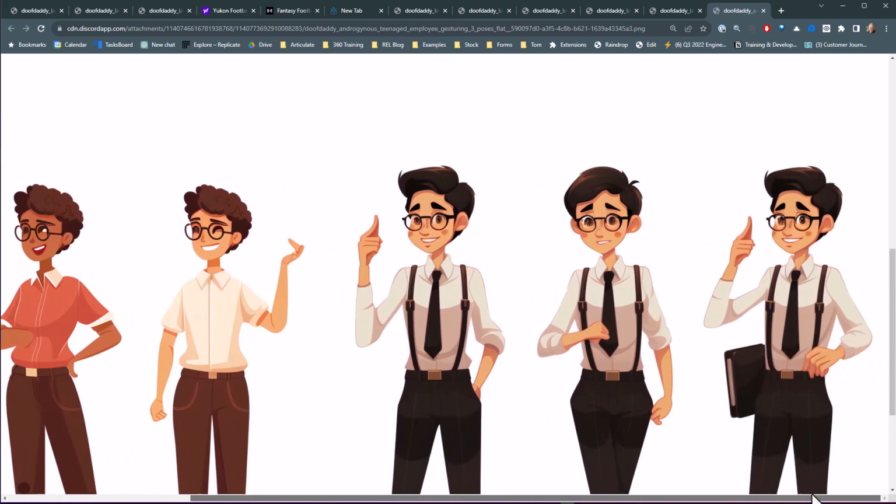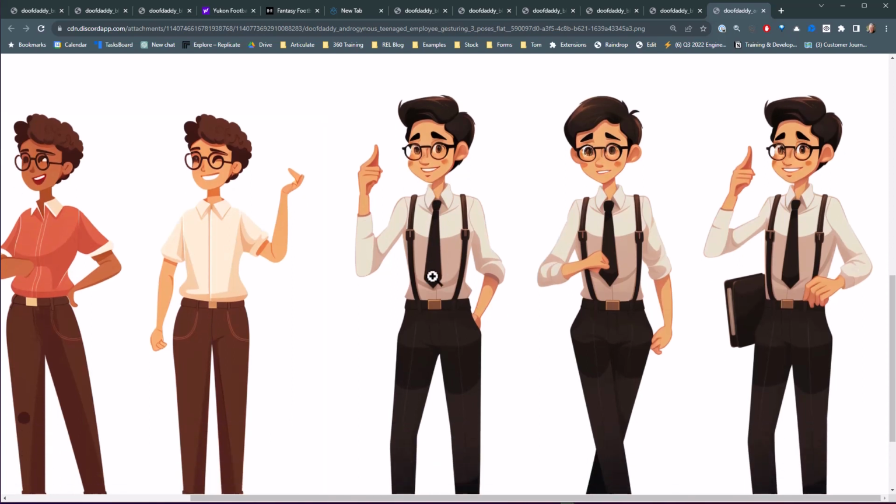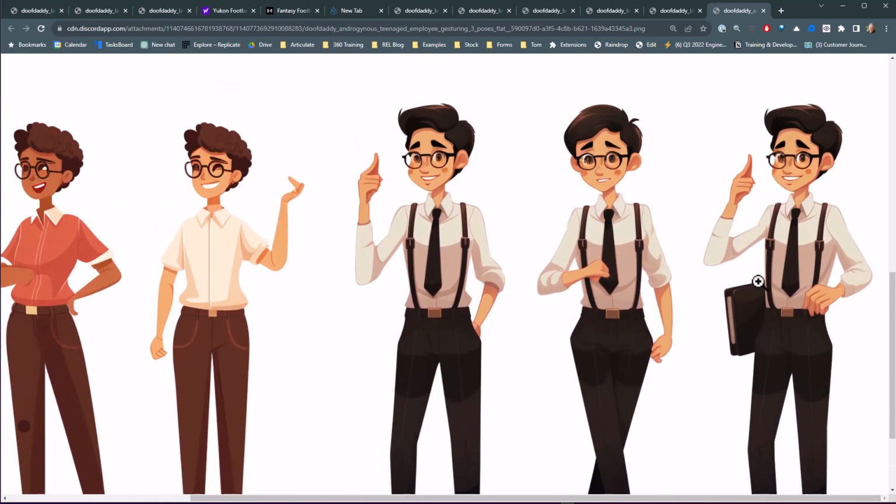But in this case, what's cool is you do have 3 different poses here, and it looks like the same character. Even if there are little subtle differences, if you put that character over 3 different slides, nobody would really notice that difference. You do get these oddities.